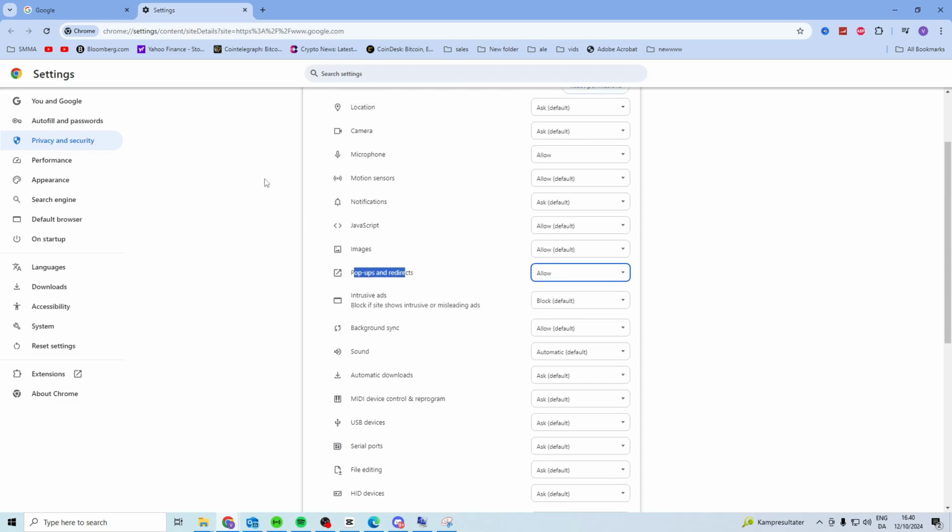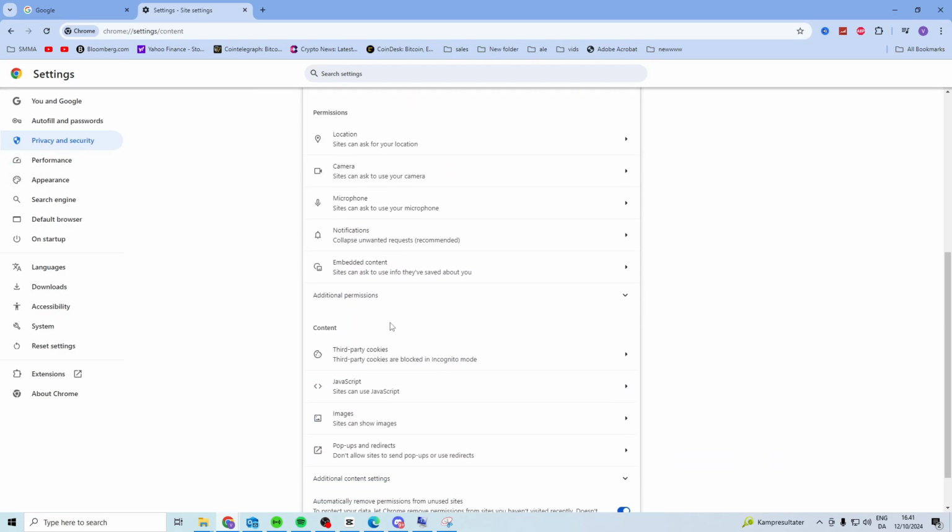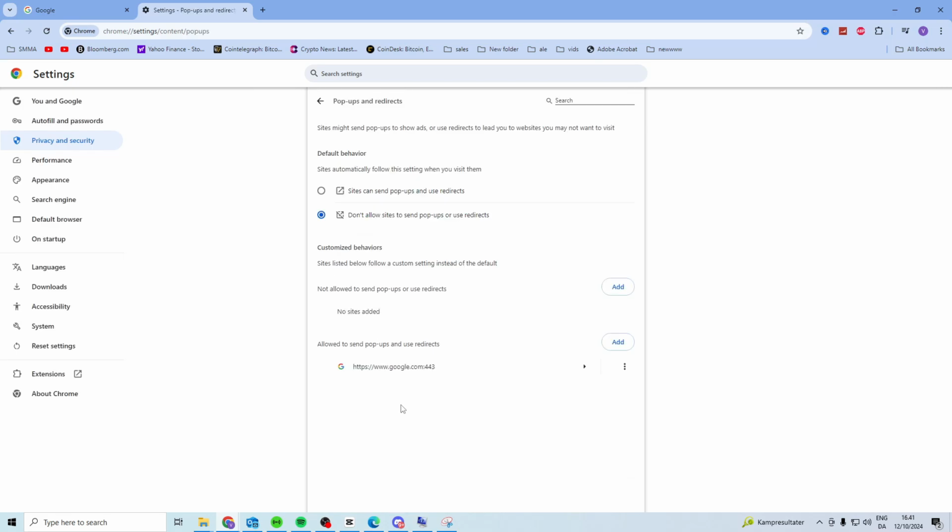Then after that, what you want to do is click on Privacy and Security, go to Site Settings. On here, scroll down until you find pop-ups. And from in here, you want to press here, sites can send pop-ups and use redirects. Once you've done these two things, you will no longer get the pop-up block thing.